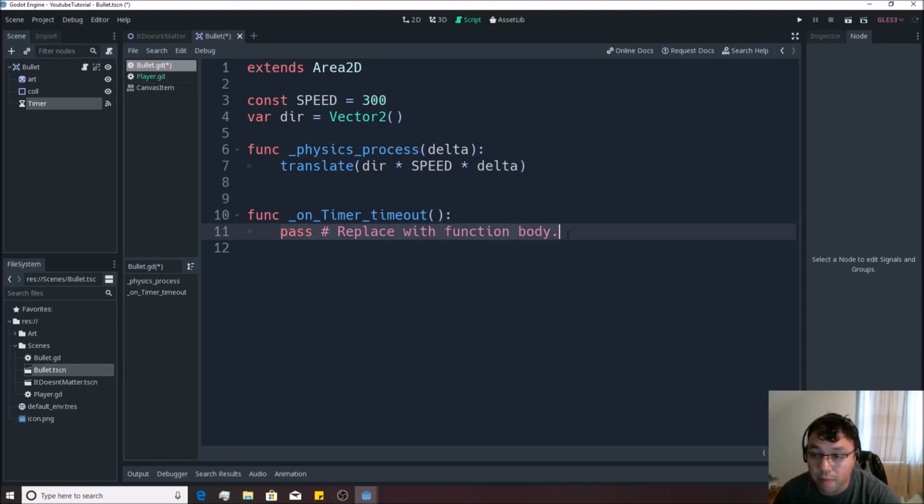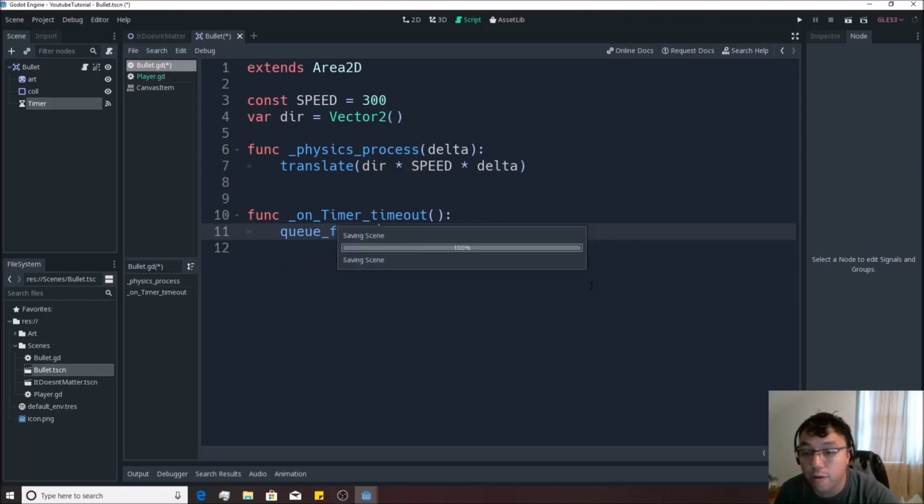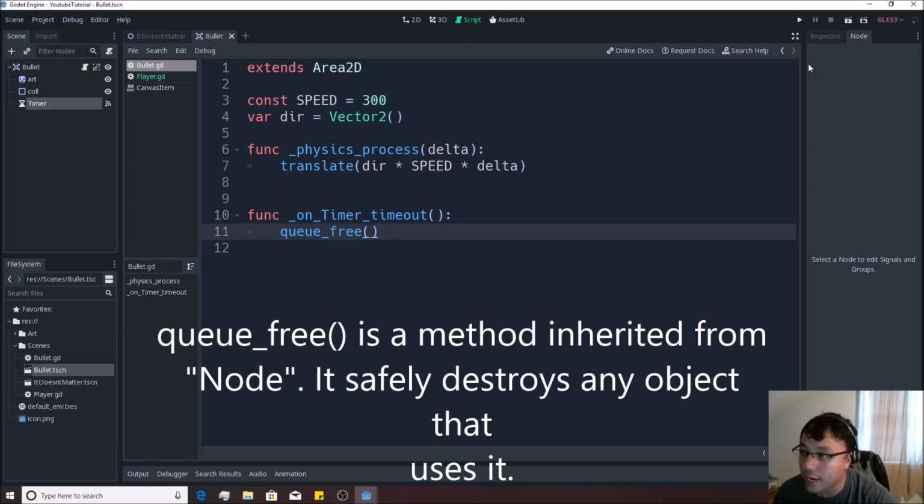So if we erase this pass part right here, we can make something happen here. We just want to write in queue_free like so, and that'll make it so that the bullet disappears, which is what this little function right here does.